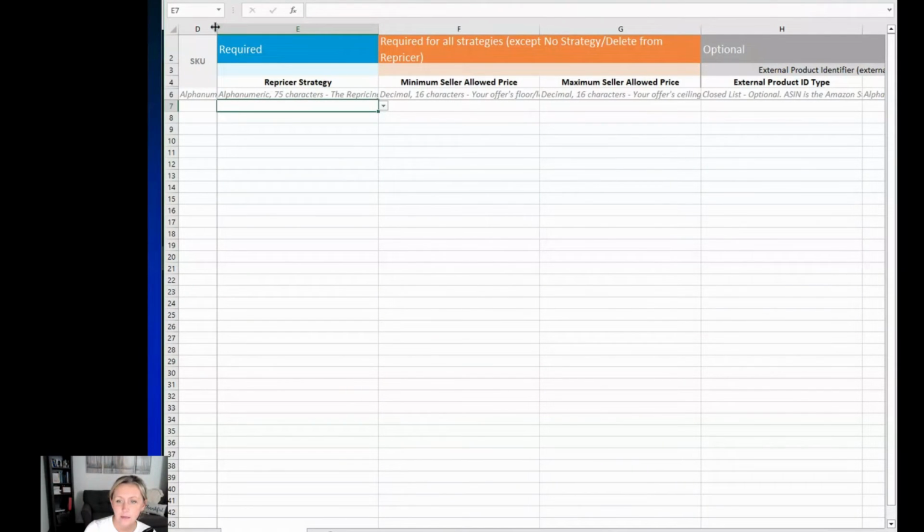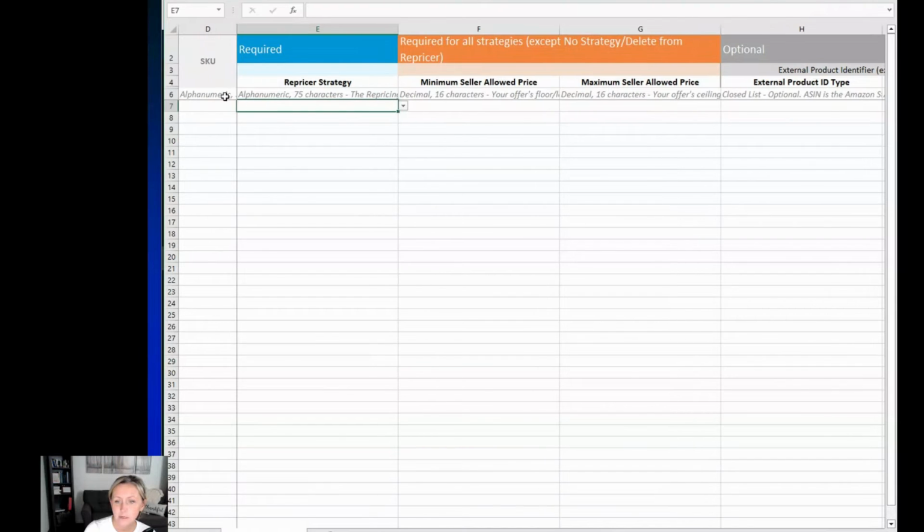So when we're adding items to our repricer, we're going to use the SKU, and then we're going to choose which repricer we want to use. Right now, I only have two. I've got match the buy box or competitive price, which it automatically defaults to. And then you're going to choose your minimum and your maximum. These other fields aren't required, and I wouldn't advise filling them out.